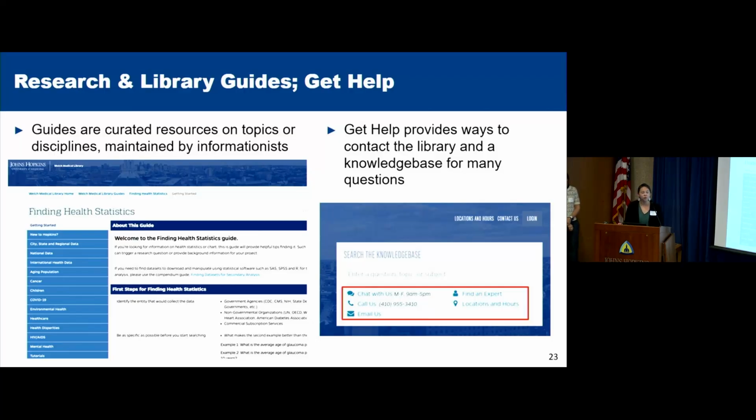If you have a general question and you're not sure who to contact, on the main page there was the Get Help. If you click on that, you can see we have a knowledge base where you can search to find answers to questions related to library services, and you can also contact us via chat, call us, or email us. That Find an Expert will again take you to the Find an Informationist so you can find the right person to start with. You can always also reach out to me if you have any questions.